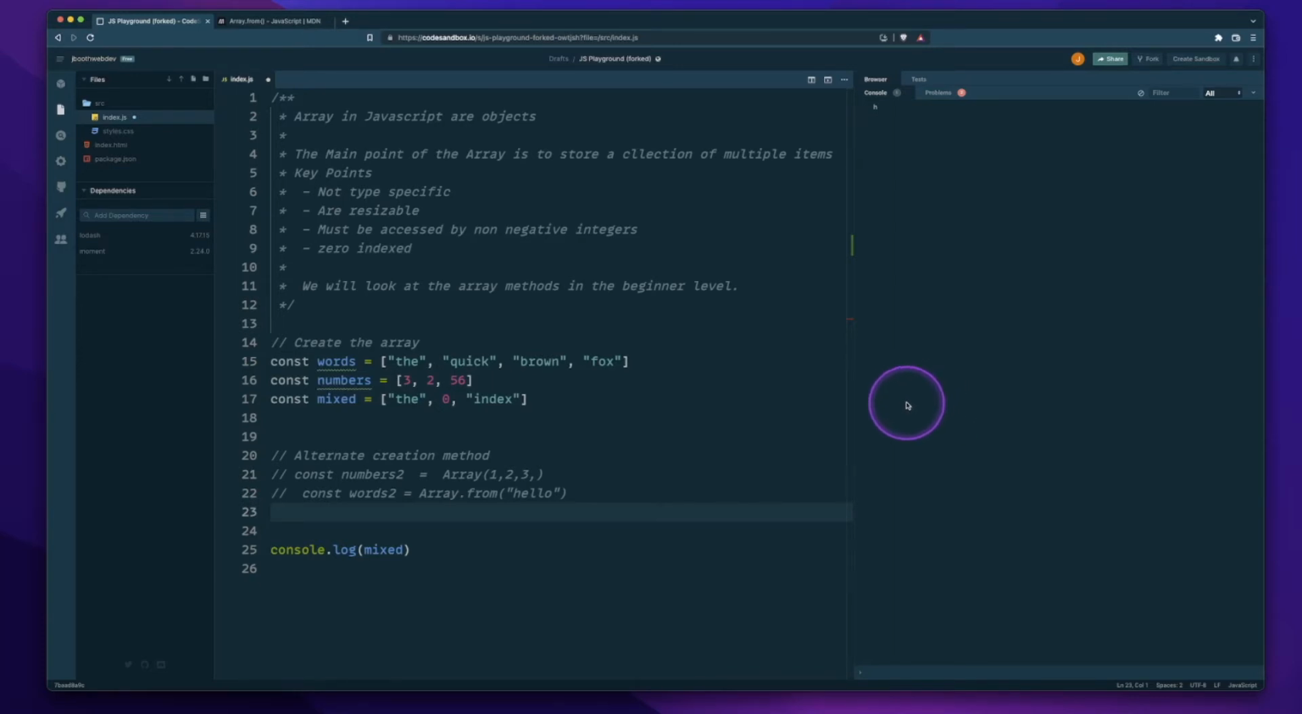Alright, so arrays in JavaScript are actually objects, like most other things in JavaScript, and the main point of an array is to store a collection of multiple items. Okay?